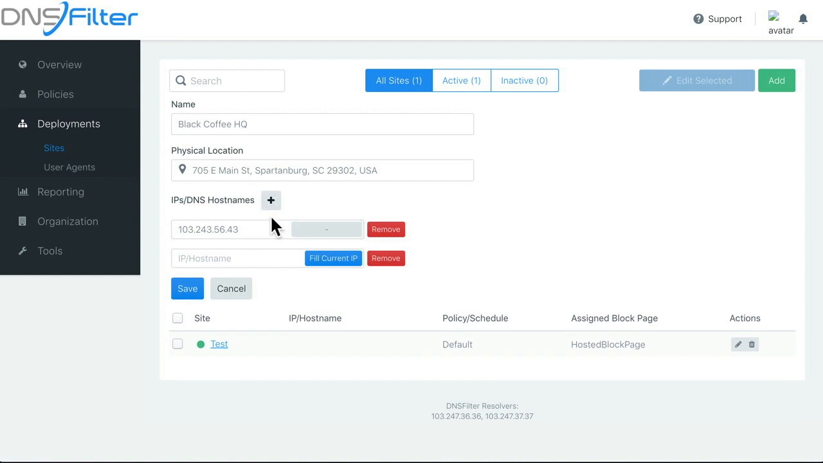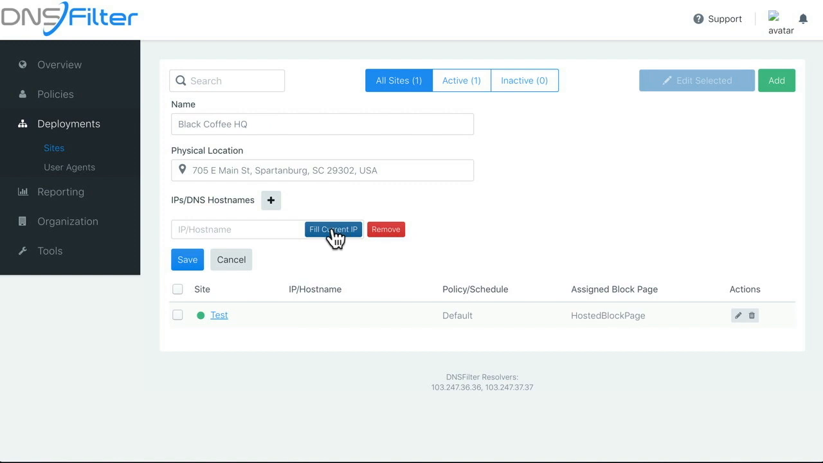If you have only one static IP, you can simply click Fill Current IP and we will automatically enter it in for you. Lastly, if you have a dynamic IP address, which is common for smaller organizations, you can enter a dynamic DNS host name. We have articles in our knowledge base that explain how to set this up, but basically this allows us to track changes in your external IP address so that we can continue to provide filtering.